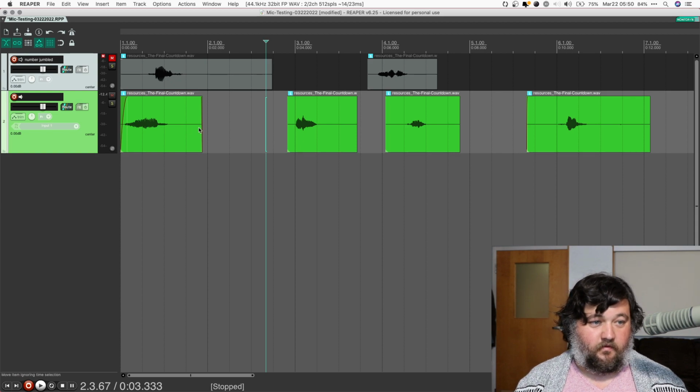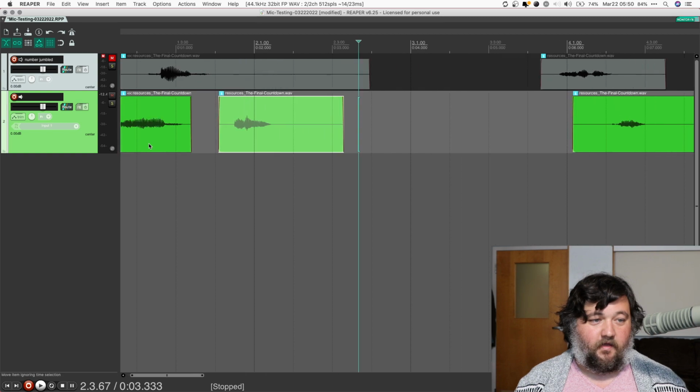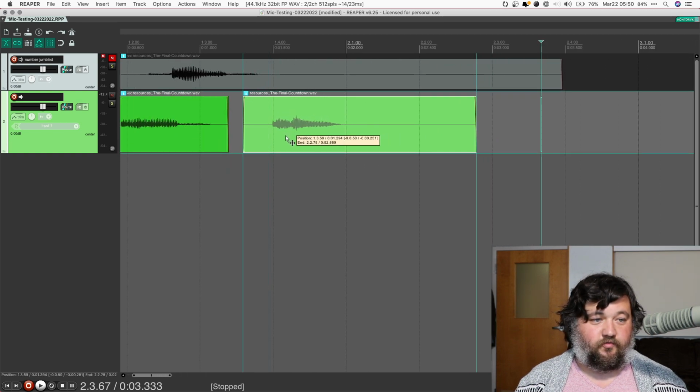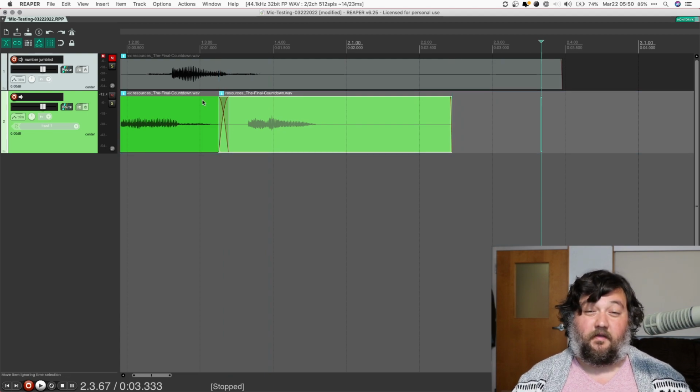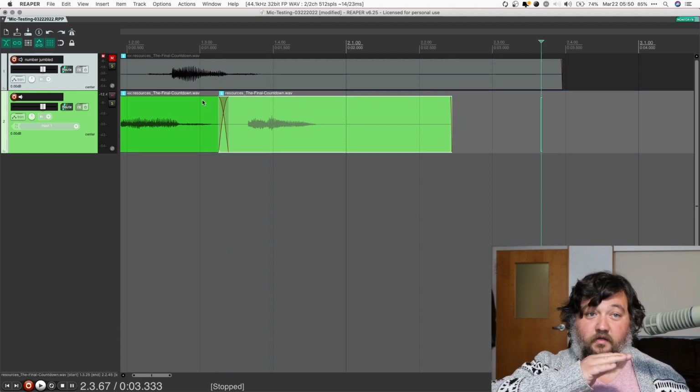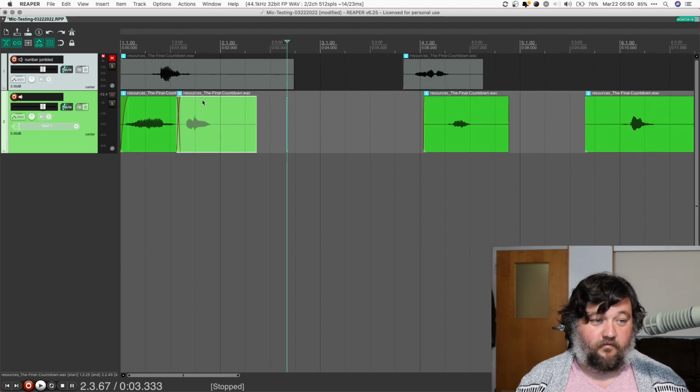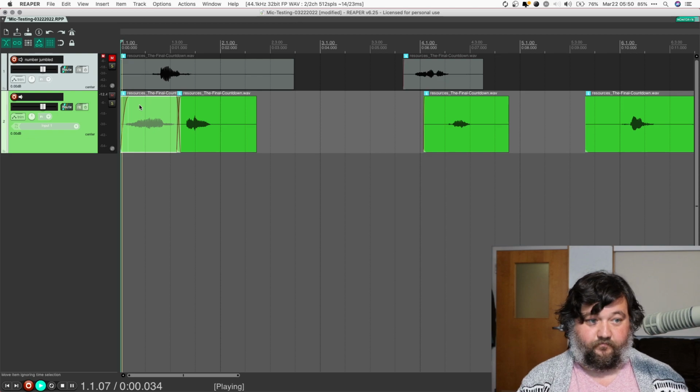I'm going to move this over. We'll drag it over. And notice, I'm going to zoom in some more. As I start to drag it on top of the other, we're going to get a crossfade. And again, a crossfade is going to allow it to seamlessly move from one media item to the next, essentially fade out and fade in at the same time. So let's see how that initially sounds.